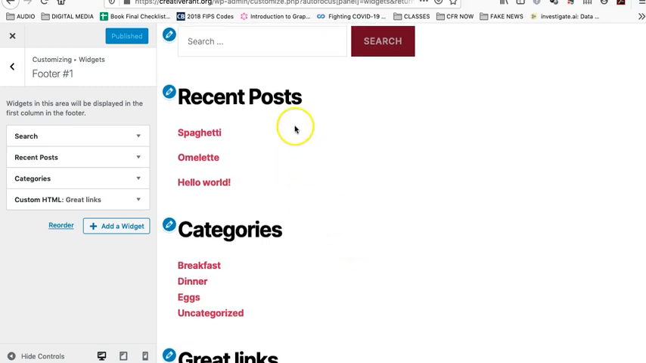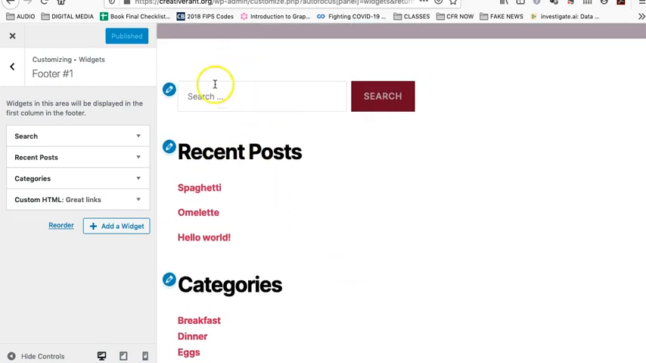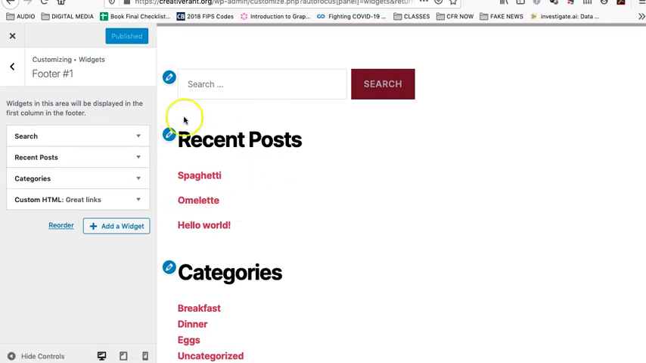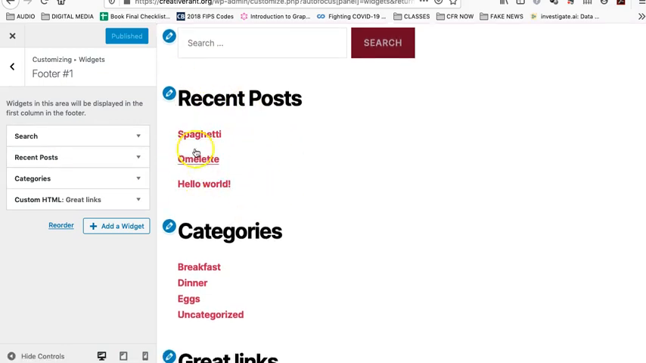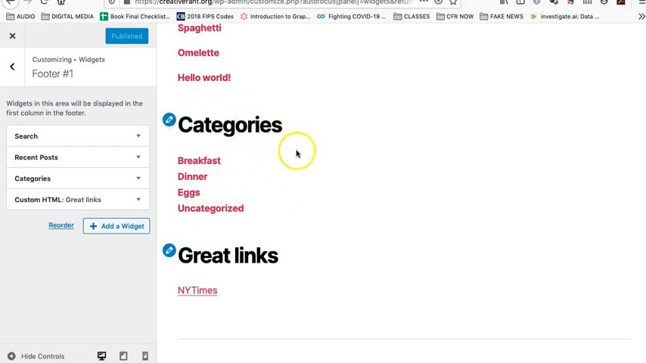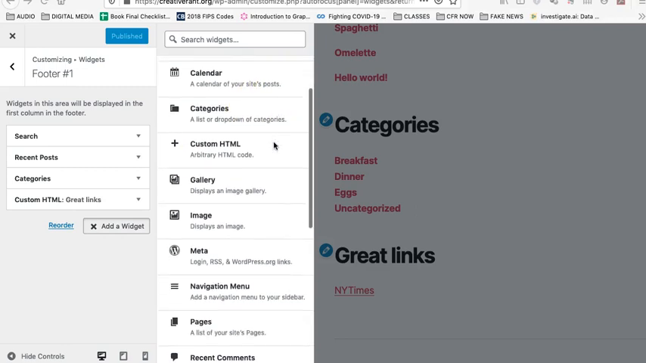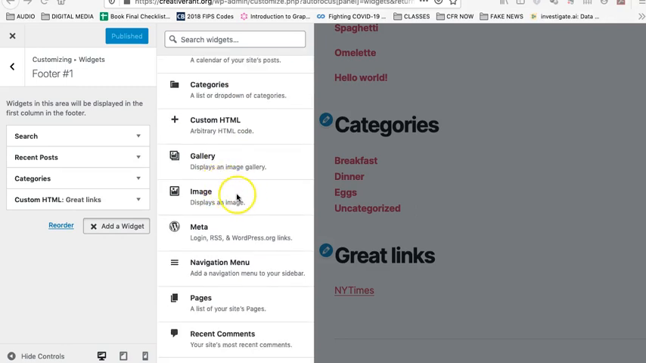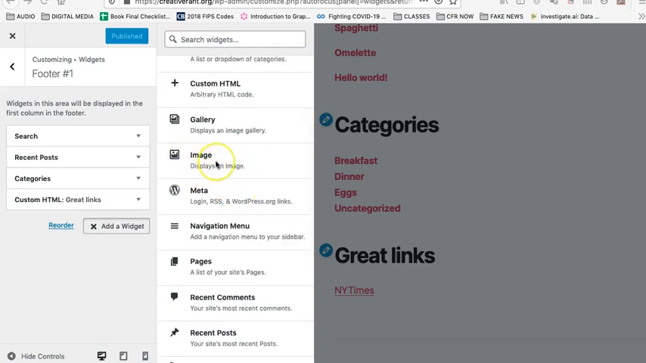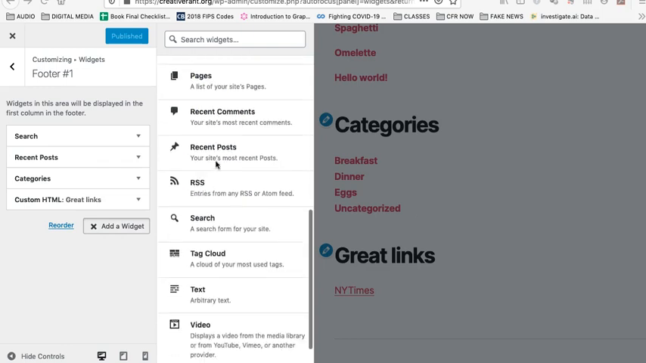And so you can do very simple things like a search box. You can add your recent posts and it'll highlight them. It'll put your categories, that kind of thing. So if you go to the add a widget, it gives you all kinds of things that you can add to your site. But you can actually have some kind of cool things. You can add a gallery, you can add an image, you can attach an RSS feed from another site so you get updated headlines.